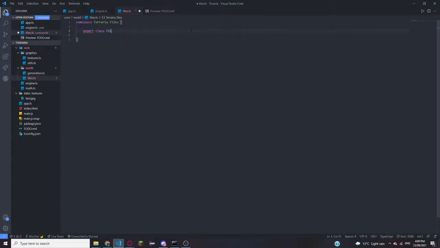Export class tile. What is going to be identified as a tile? Since there are going to be a lot of tiles, I think a tile should have the following properties. It's going to have a strength, so public strength. It's going to be a number, which will default to 0, which is going to be an instamine. Probably not the best idea.